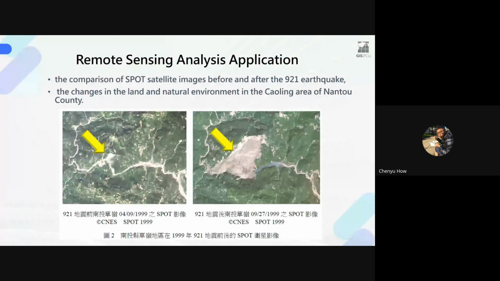And here are some applications that we have carried out in the past few decades. Once we acquire this kind of satellite image, a wide range of remote sensing analysis and research can be conducted. And in this particular image, we are examining the changes in the Chaoling area, which is located in the middle of Taiwan, in Nantou County.